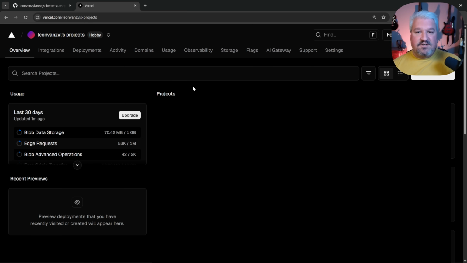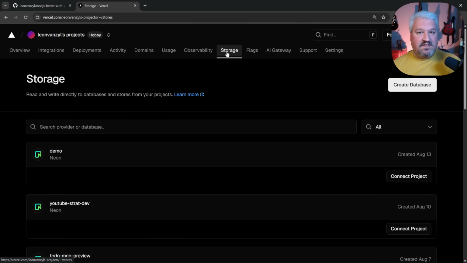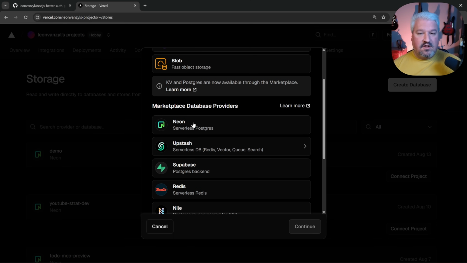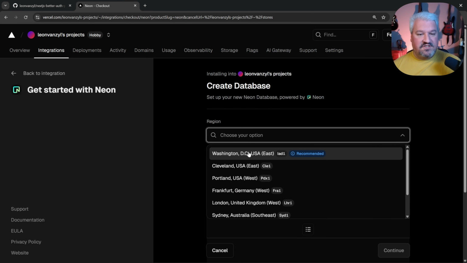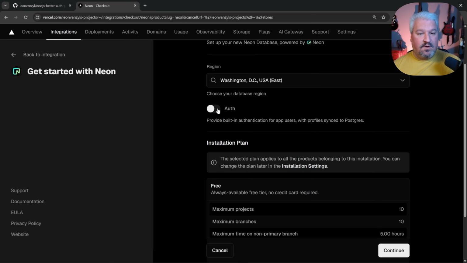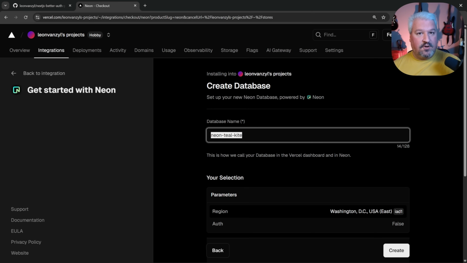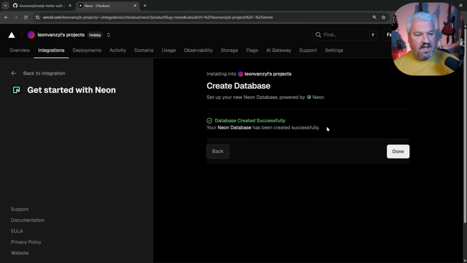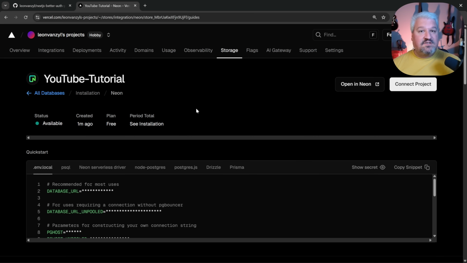So from this dashboard, go to Storage, then click on Create Database. From this list, click on Neon and click on Continue, then select your region. I'm going to disable auth and click on Continue. Let's give this a name like YouTube tutorial and click on Create. And let's click on Done. Alright, that's all we have to do for now. You can leave this tab open as we will come back to these connection details in a few minutes.